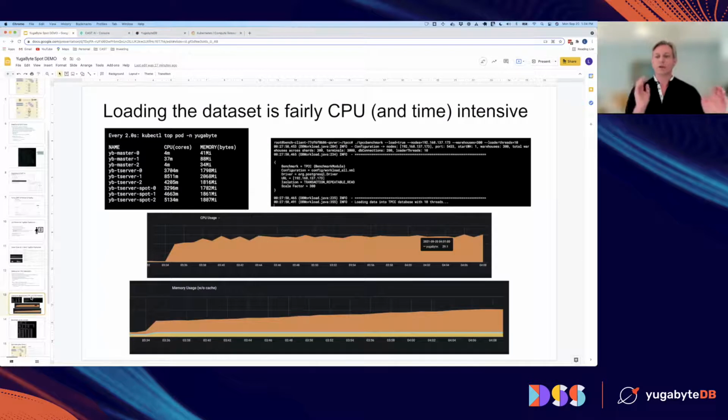Awesome. So loading the data takes a couple of hours, right? That's just a fair warning. And one thing that I noticed is it's pretty CPU and time intensive. This is a screenshot of that whole load process. The left image here just shows the top of the pods. You can see that they're all pretty busy in a nicely distributed fashion. And you can see the screenshot that I took. At one point, we were using 30 CPUs out of this cluster just to load the data. I would say loading the data is even more CPU intensive than running the benchmarks themselves.